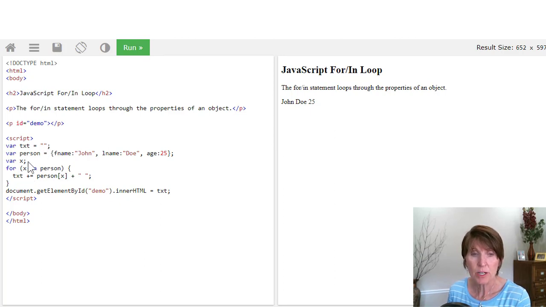And then it says for each x in person. Another way you could put something more meaningful here, like you could say for property in person, just give it a variable name with a little bit more meaning. And what it'll do is it'll loop through every property. So here it's saying concatenate the person, and the first one will be property fname, and the value of that is John. So it'll be John plus a space, and that'll be added to text.